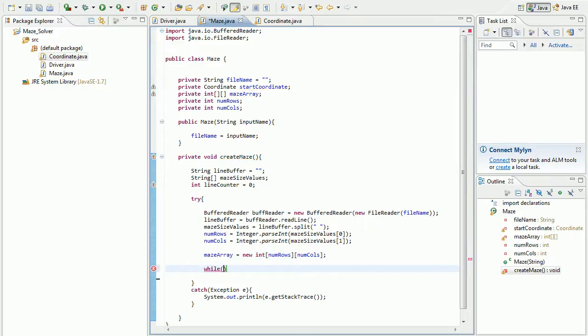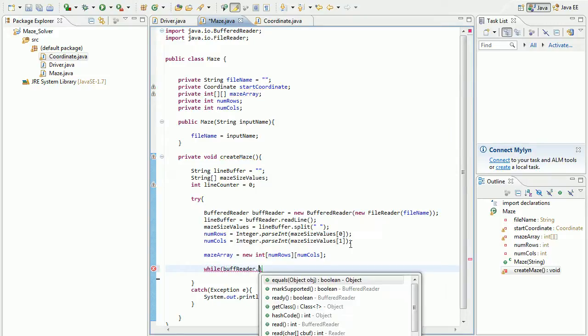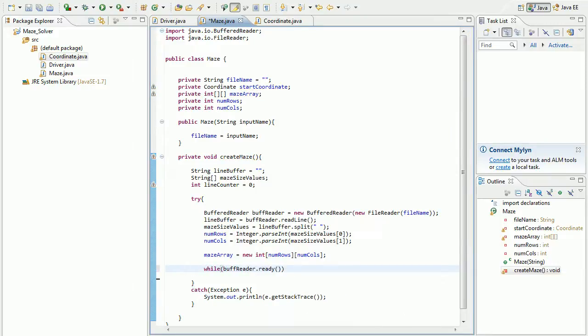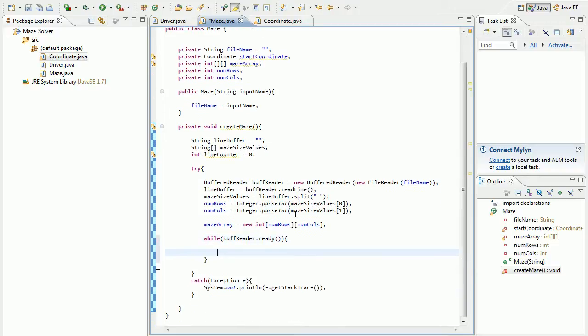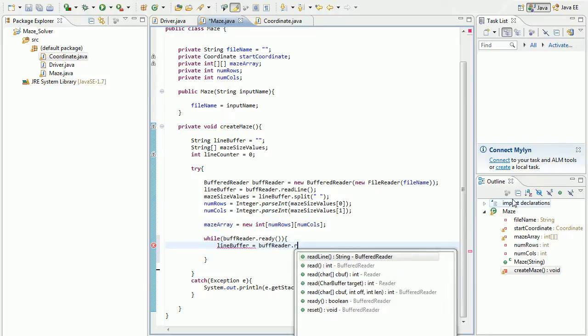While buffReader.ready. Okay. lineBuffer equals buffReader.readLine.